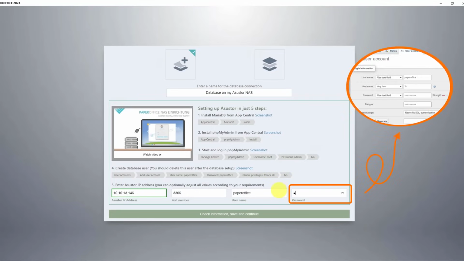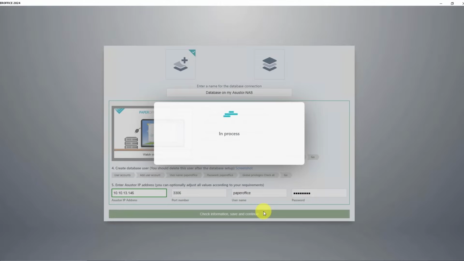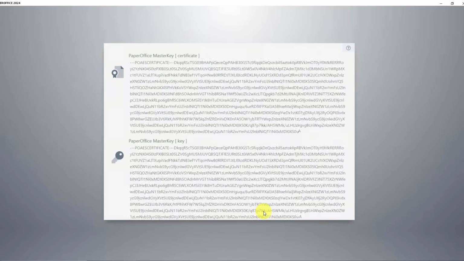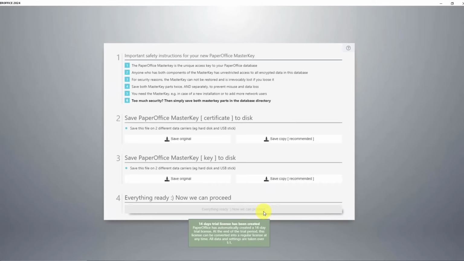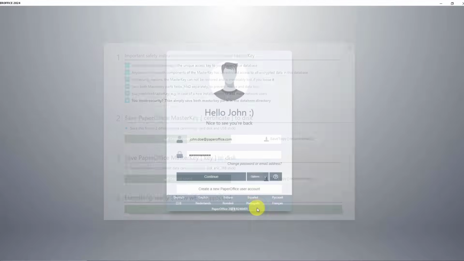Enter the password that was established for the phpMyAdmin user in the third step into the password field, and then click on Check Information, Save, and Continue. The creation of the new PaperOffice database begins, briefly expedited for efficiency. The final step involves generating and securely storing the unique master keys for your database. Once saved, finalize the setup by clicking Everything Ready, Now We Can Proceed.